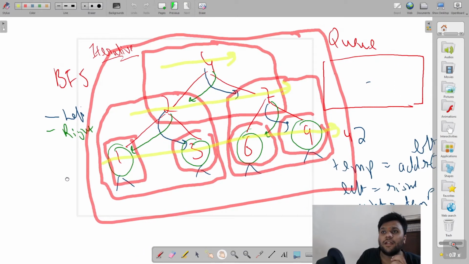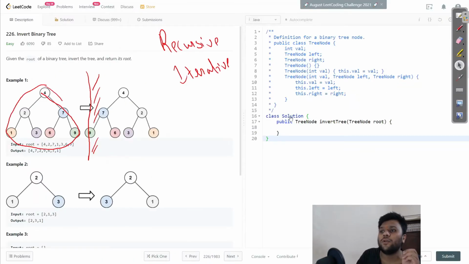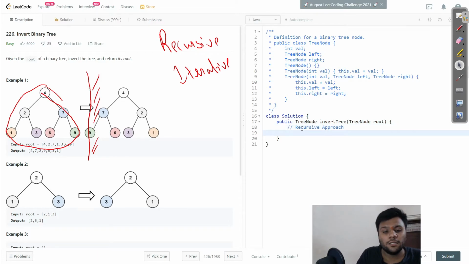First of all, I will work on my recursive approach. I will use my recursive approach to solve my question. So this is my recursive approach. Alright guys, first of all, I will create my null check. I will say, if my root is null, it means my leaf is null, then I will simply return null for that.